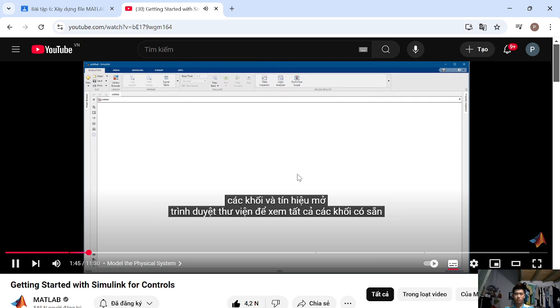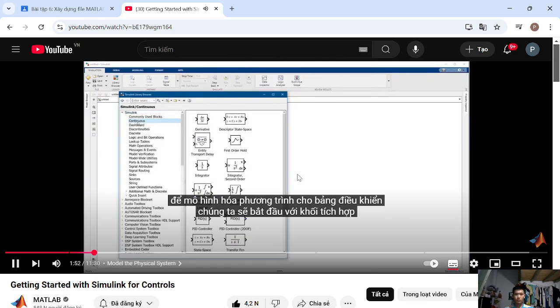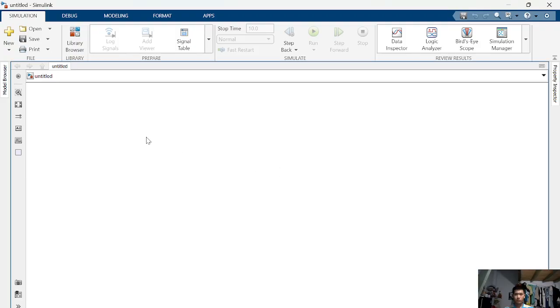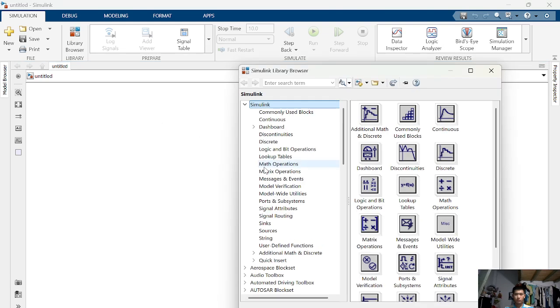are built up from blocks and signals. To model the equation for the panel, we'll start with the integrator block. Let's click and drag an integrator from the library into our model.